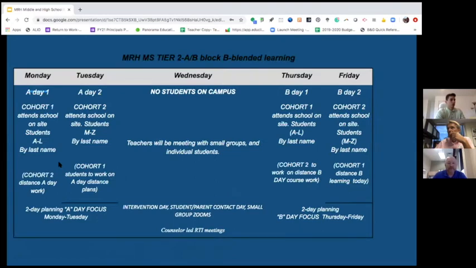So what will that look like in a week? So A day would be cohort 1, and we're looking at students A through L. Our division of A through L and M through Z gave us a really clean break, and our variance is only about 2 students. But again, A through L would attend on Monday. Students with the last name of M through Z would attend on Tuesday. We would keep our Wednesday the same, where we can do some social emotional check-ins, small groups, meeting with students. And then Thursday, our cohort 1 would return back to school for their B day. And then on Friday, our cohort 2 would return for their B day.